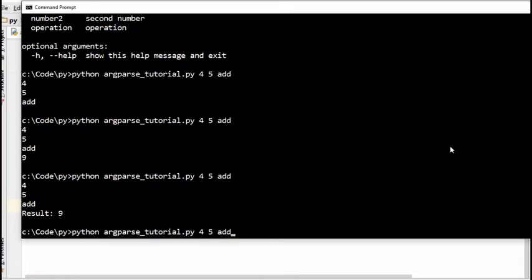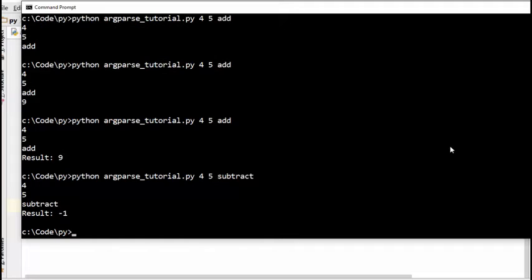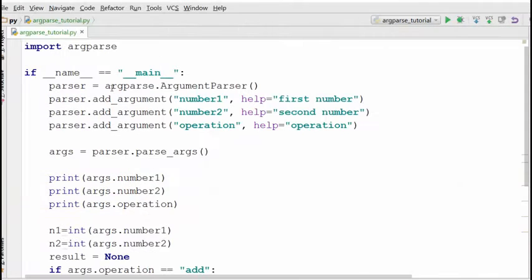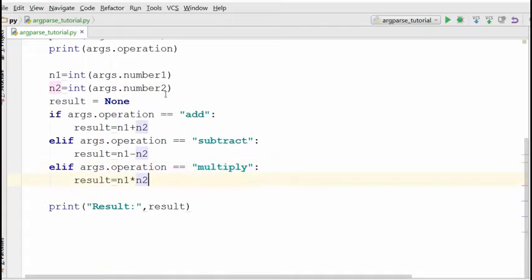Okay, you can also say subtract, and the result is -1. You can also try multiply. So the benefit of using command line argument is that using these arguments, program can process any kind of input.